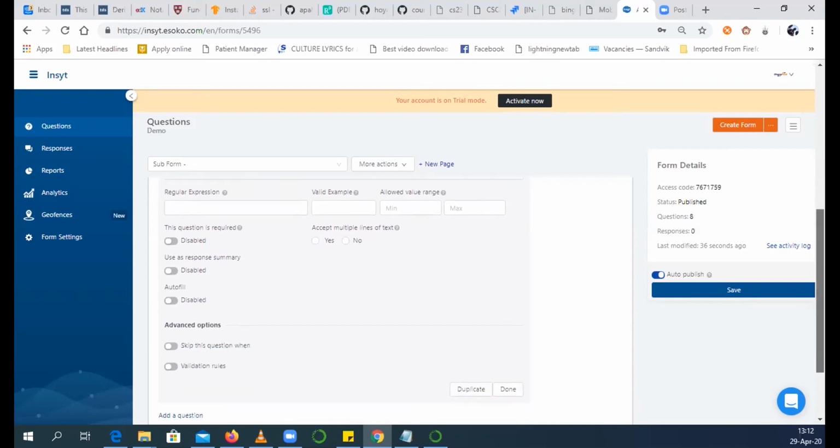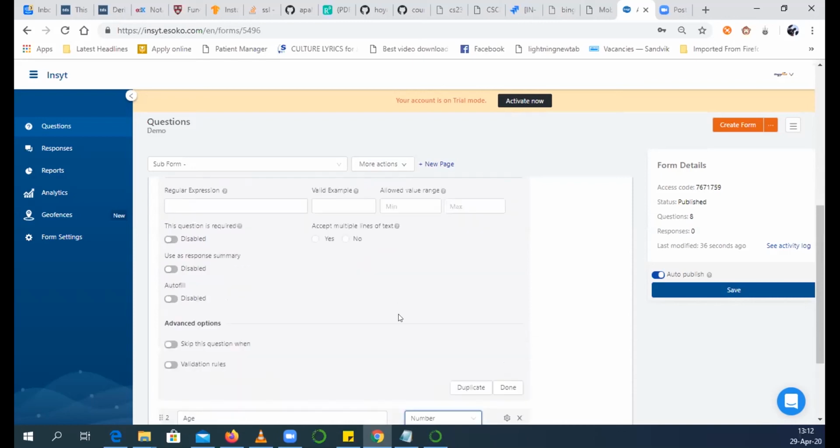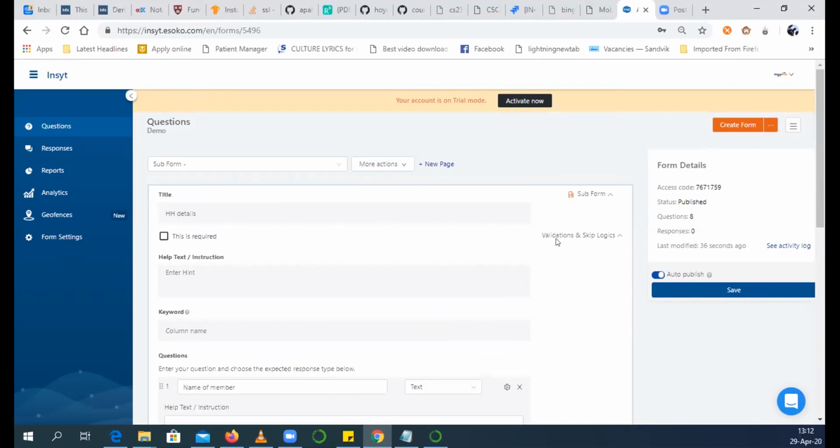Now I can add another question and then say age. So age is a number. I can decide to choose, okay, then I go to number. I can open the validations and then provide script. I can add gender. Now, what this question means is that when it gets to that subform, that multiple occurring, the name and then the age would be repeated.